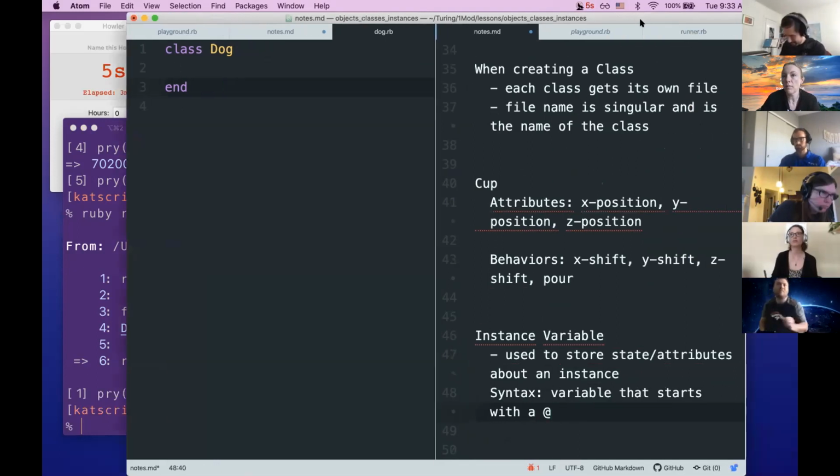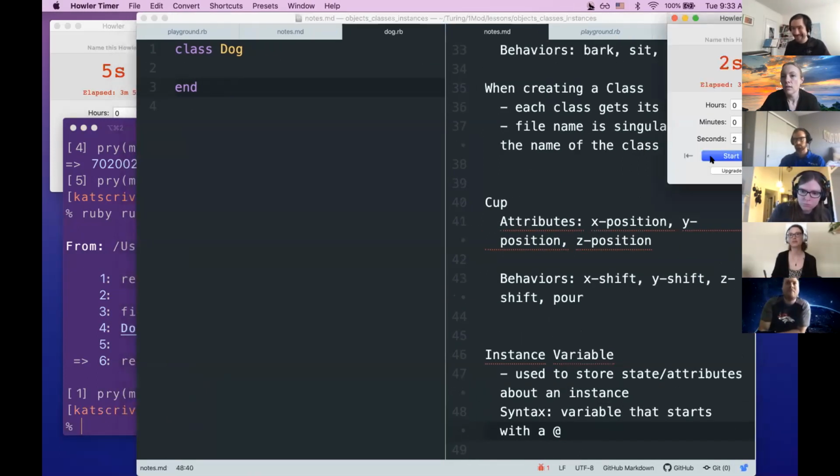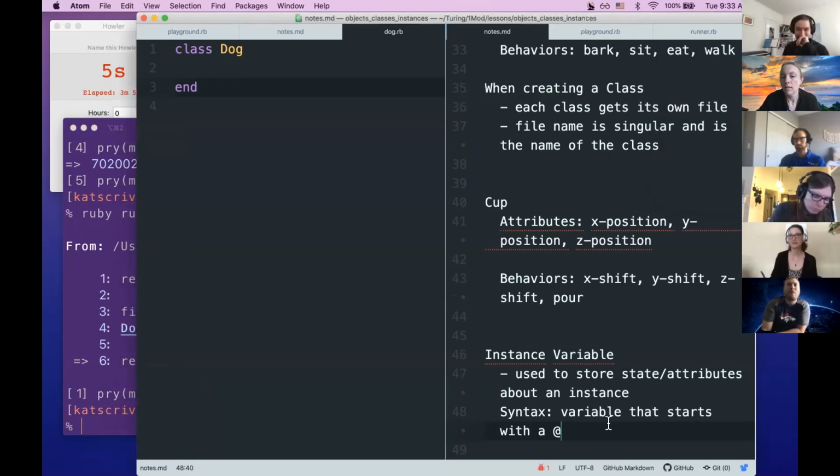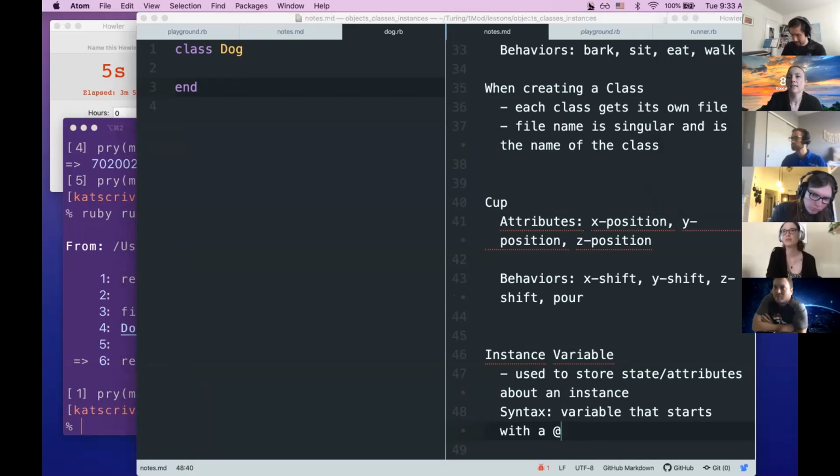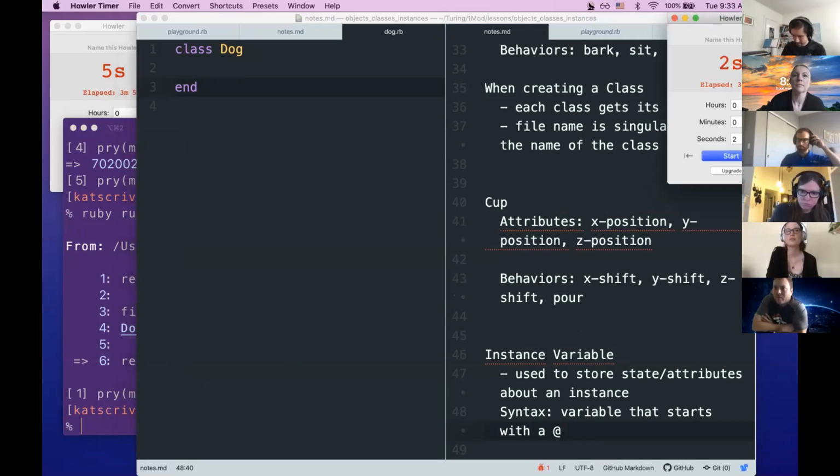All right, there's our Pomodoro timer. Maybe this is probably a good stopping point before I get too much into how to use our instance variables. So I will stop here. Let's take a 5-minute Pomodoro break and we will come back at 9:38.